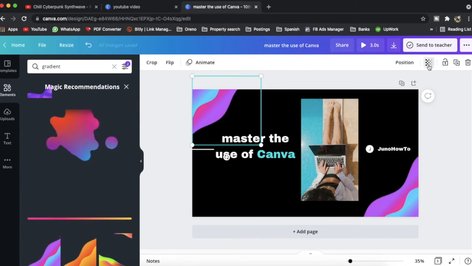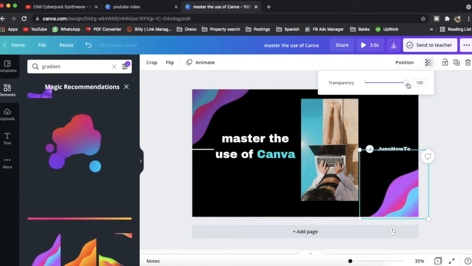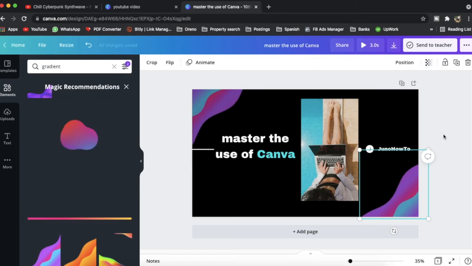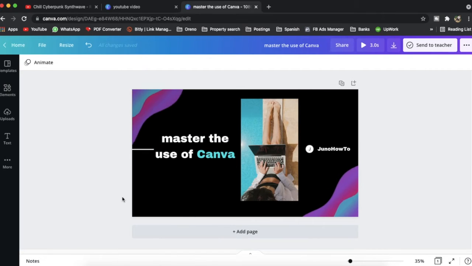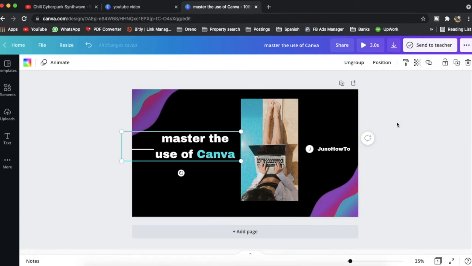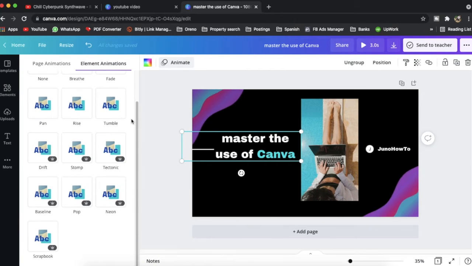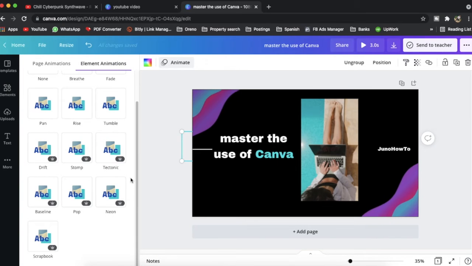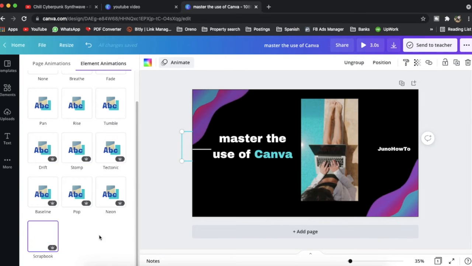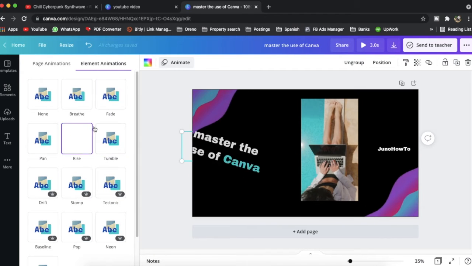I usually will also adjust the transparency of this so it looks kind of blended with the background. Also, if you would like to animate how the text comes into screen, we can always highlight them, group them together so they will come in together. Go to animate, and these are all the options that you have. And please take note that if you are not a premium member, the ones with crowns, you will have to pay in order to use them. But no worries, we have other 5 options that we can use here.